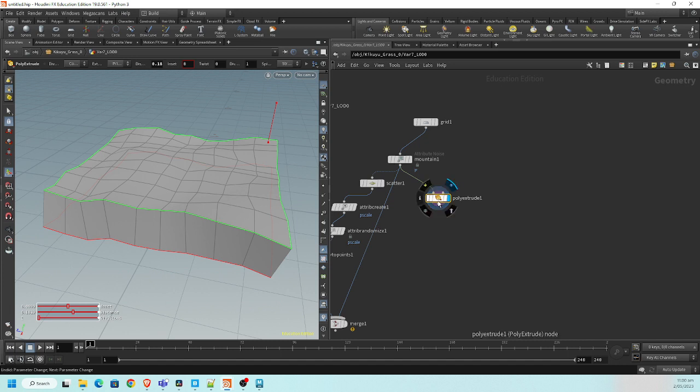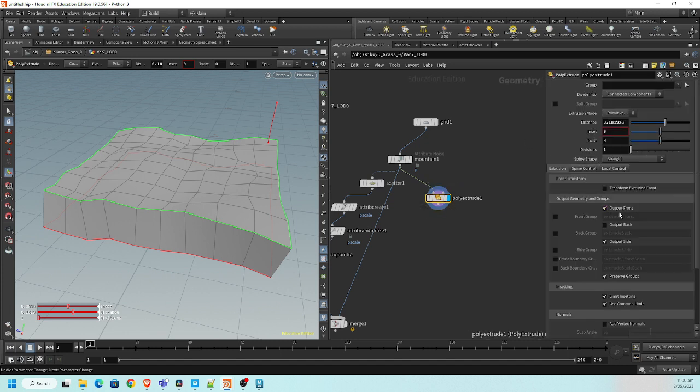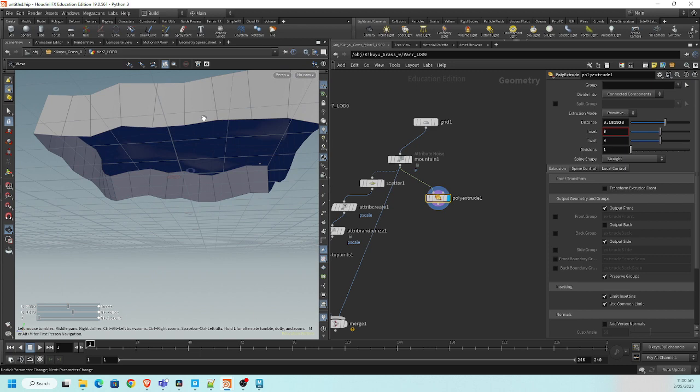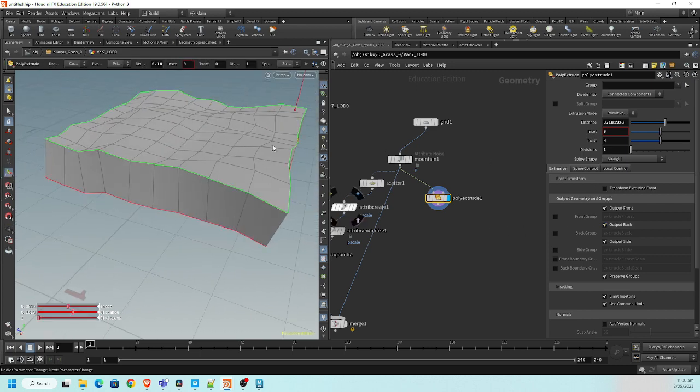And then here, it has a front group, right? It has a front and it has a back. I say export extrude front group. So what's the problem? The problem is I want this grass. So let me just not export the groups, and let's add the grass here. Let's see what happens.